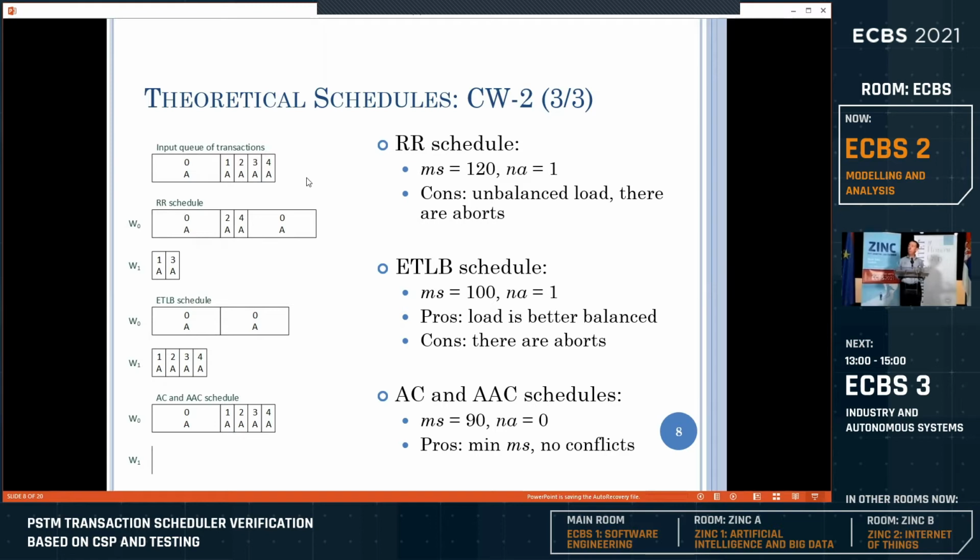So again, on top, we have an input queue of transactions. Round robin doesn't know about the conflicts. You see, all the transactions try to update a variable A. So all of them are in conflict, but RR is unaware of this. It again schedules all the even transactions to worker 0 and all odd transactions to worker 1.